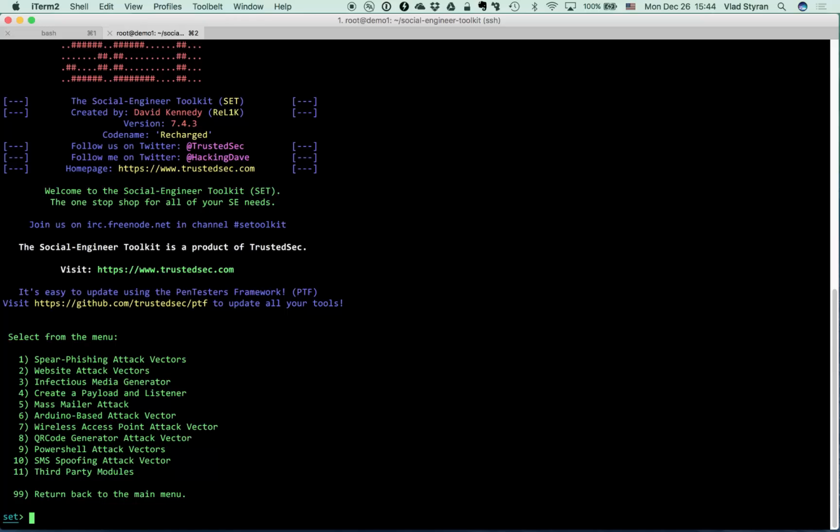You drop down into the first menu item and you see the actual attack vectors. As you can see, there are not many, but if you read carefully, you will see that that's pretty much everything that is going on in the wild right now. Okay, so spear phishing, website attack vectors like deploying malware or harvesting credentials, generating infectious media, QR code generation, SMS spoofing. So pretty much everything is here.